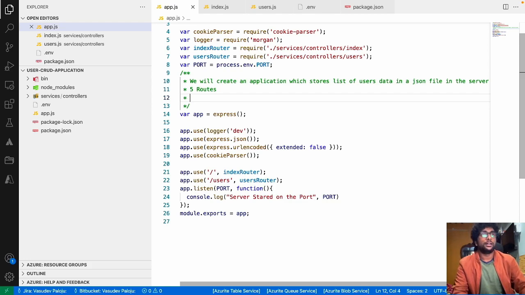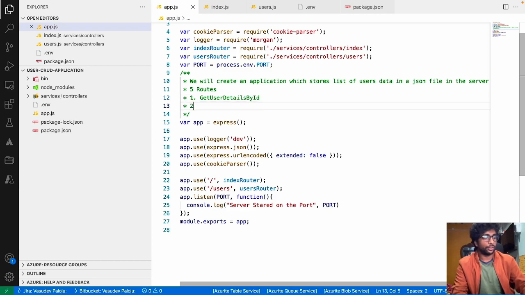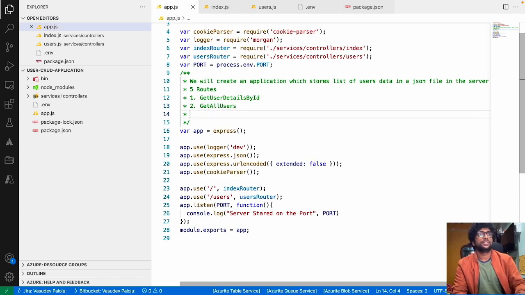First one, read or get user details by ID. So we'll have one unique ID assigned to each user. Then get all users. These two are GET requests. Then POST, create new user. So how do you create a new user?